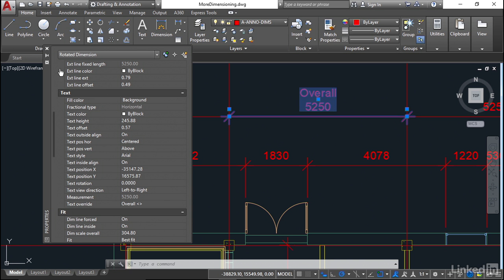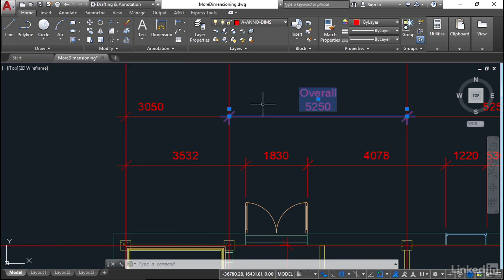So what I can do now is I can close the properties palette, hit escape to deselect, and that now says overall dimension 5250. You can see what a difference that makes when you're editing dimensions in your AutoCAD drawings. So not only can you edit the dimension text and move it around, but you can also override the dimension text if you want to as well.